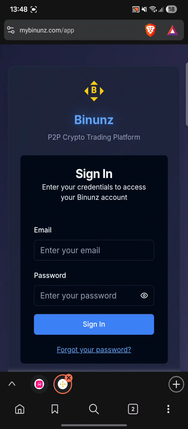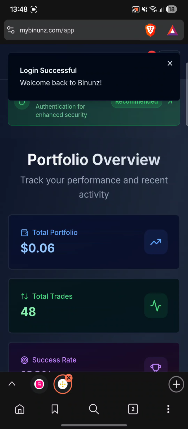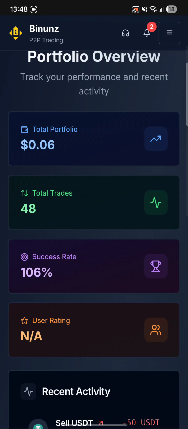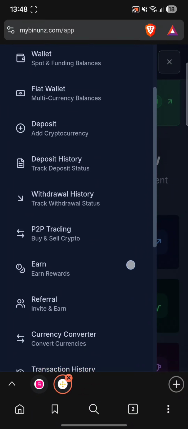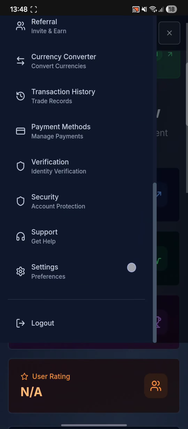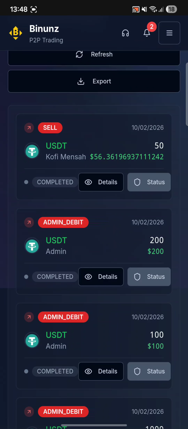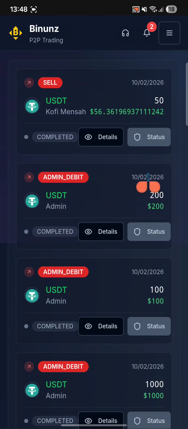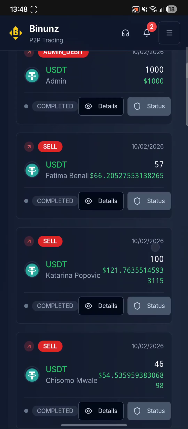Okay, so I'm going to log in directly to my account. As you can see, now I'm logged in, and you can see I have done a total of 48 trades. And even today I did many trades, guys. Let me show you. As I go to my transaction history here, you see today is 10th February 2026, and these are the trades that I have been doing.